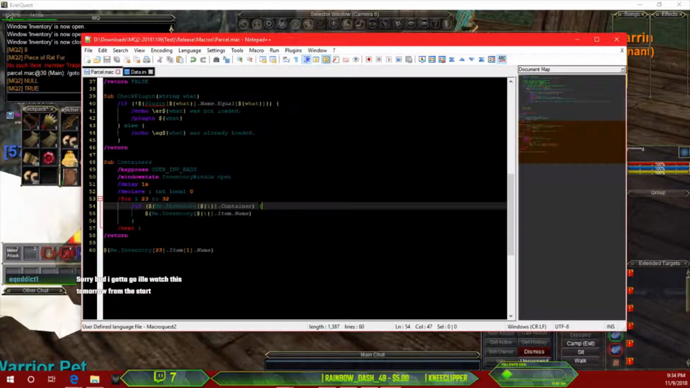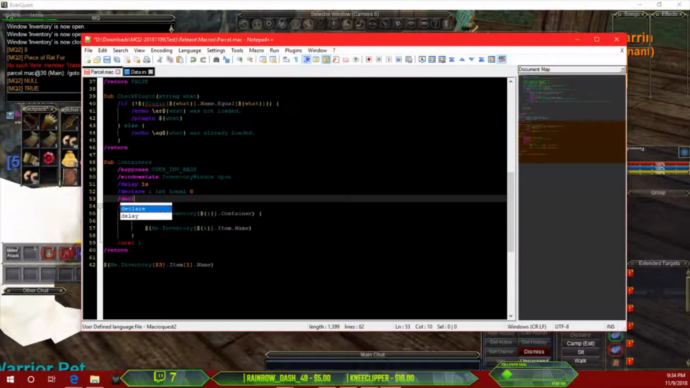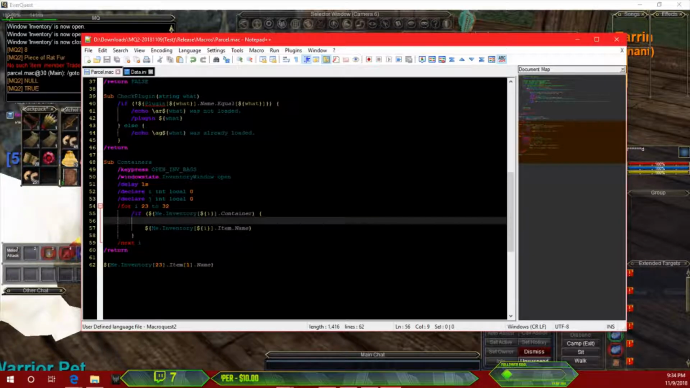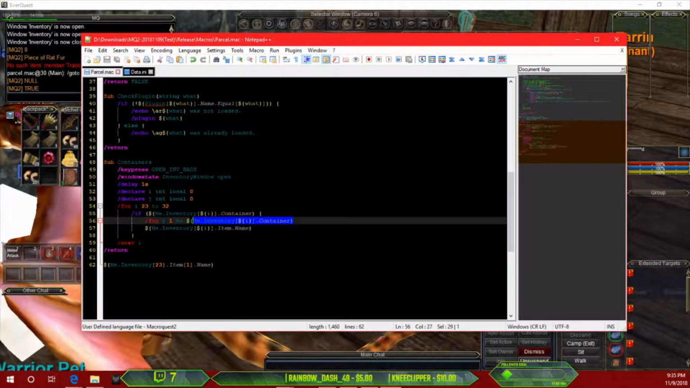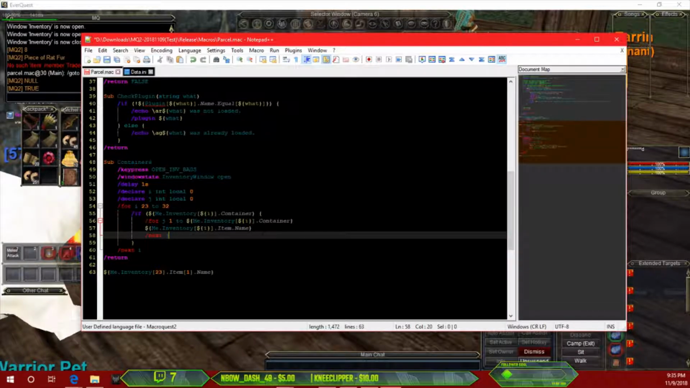So if the item is a container, then we need a new for loop, right? So /declare J int local. I use J's, it's HIJK, and so on and so forth. And then I just add to my loop. So if it is a container, then for J, one to me.inventory I.container. Because remember, it's going to return the size of the container. So from 1 until I get to the end of the container, then I want to check for something. But I got that in there still, so I need to next J.